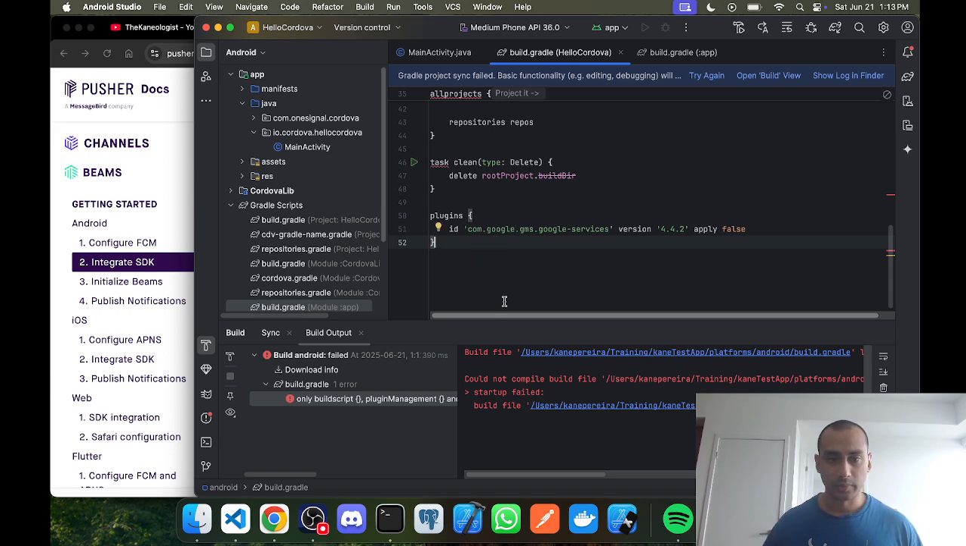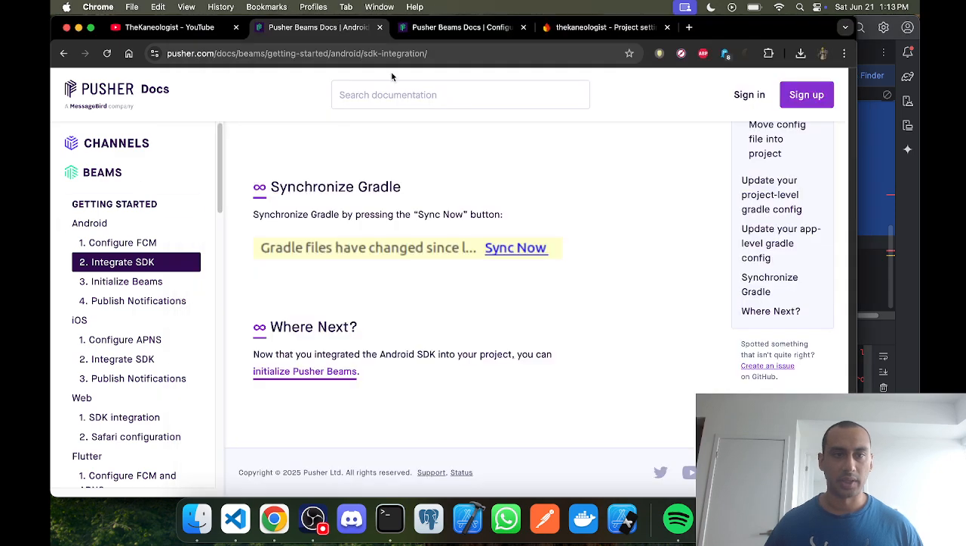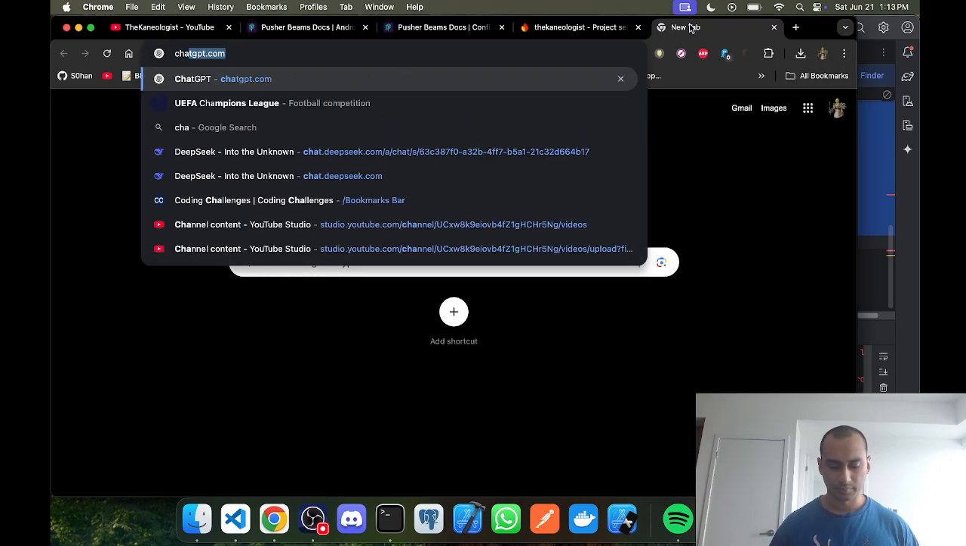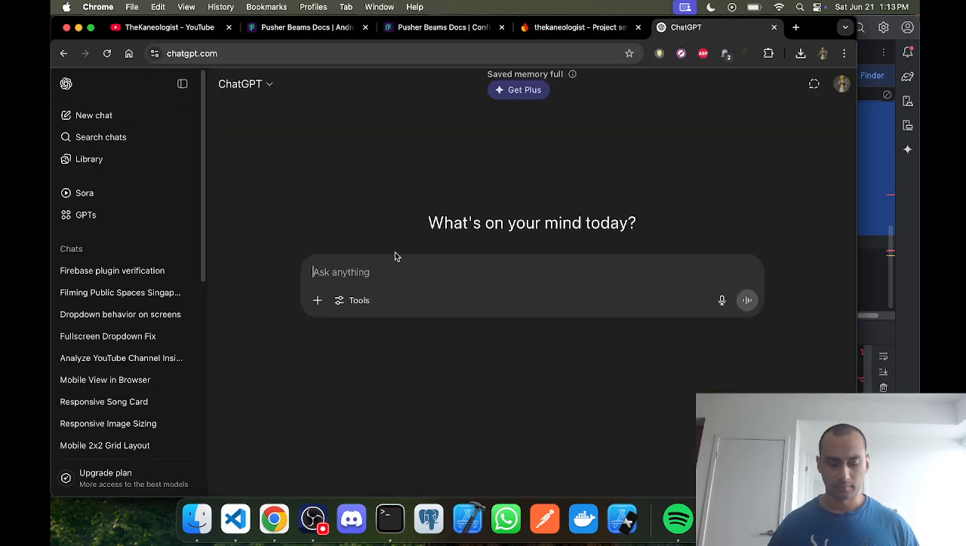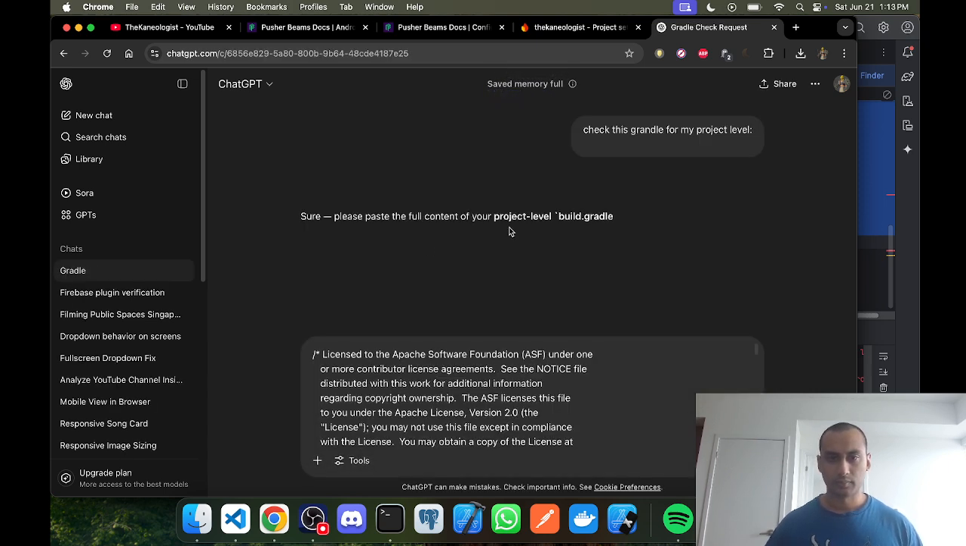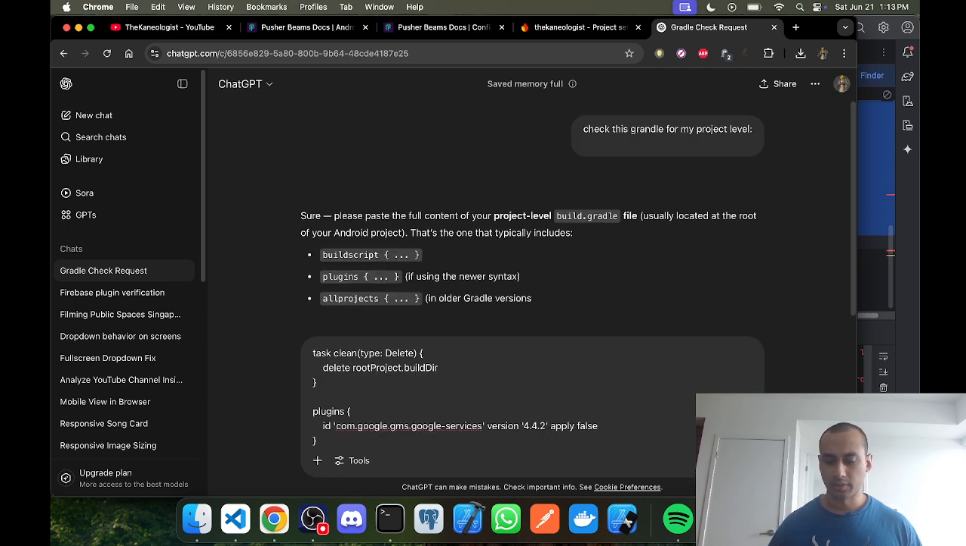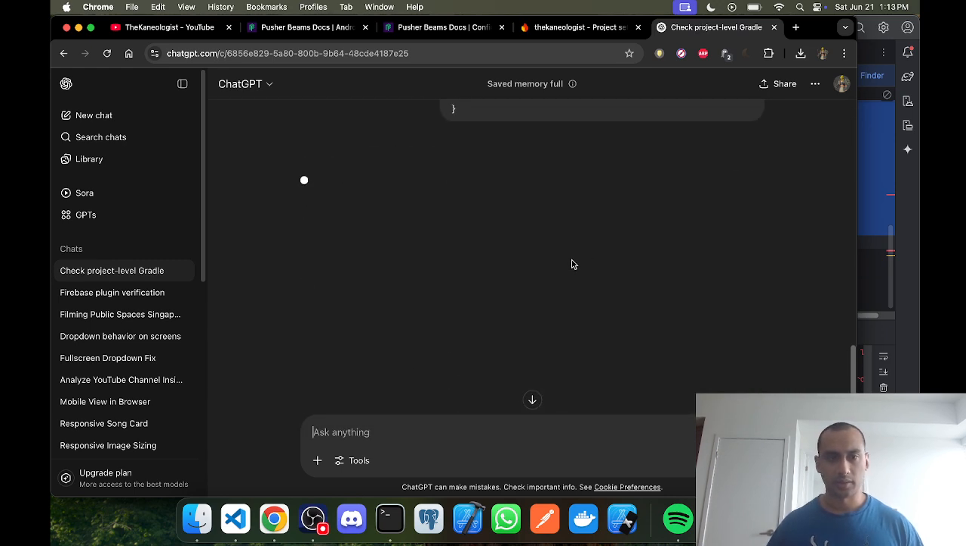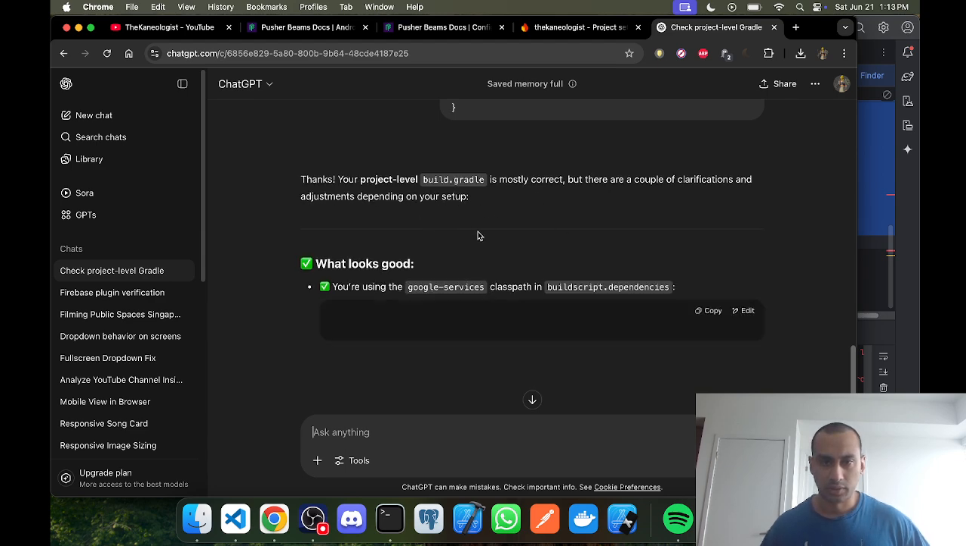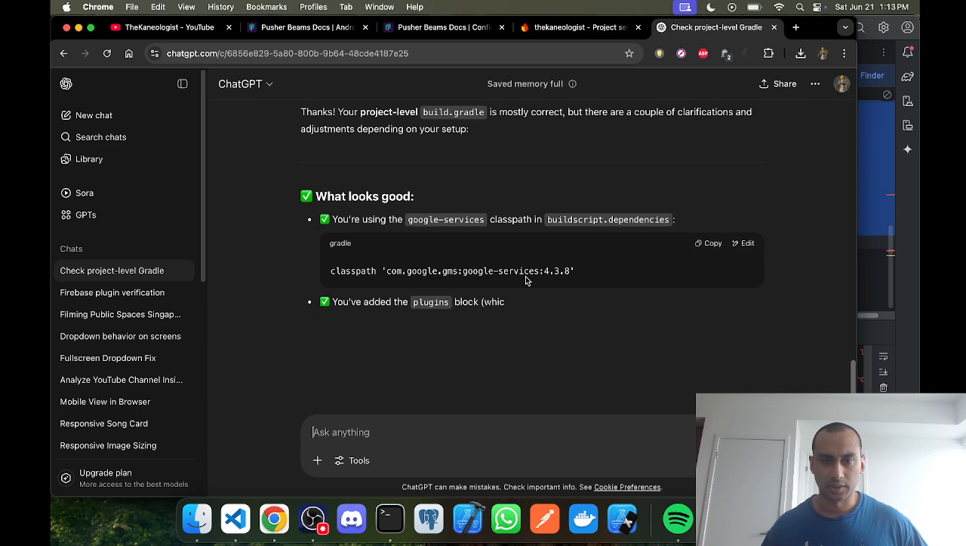There's an error coming from this file, so I'm just going to take it. You can paste this in ChatGPT. Check this Gradle for my project level. Sure, paste the Gradle. Cool. Paste it. Okay, cool. Mostly correct. Couple of errors. google-services.json.